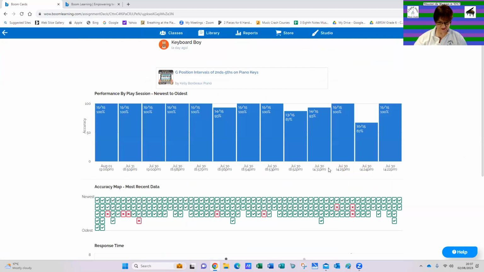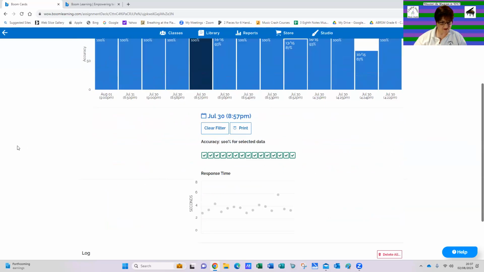He played it 1, 2, 3, 4, 5, 6, 7, 8, 9, 10, 11 times on the 30th of July. He just got on holiday and he was really bored. So he really wanted to play some boom decks. So then on the 31st, he played once and then yesterday again. So let's take a look at some of the more recent ones that he did.